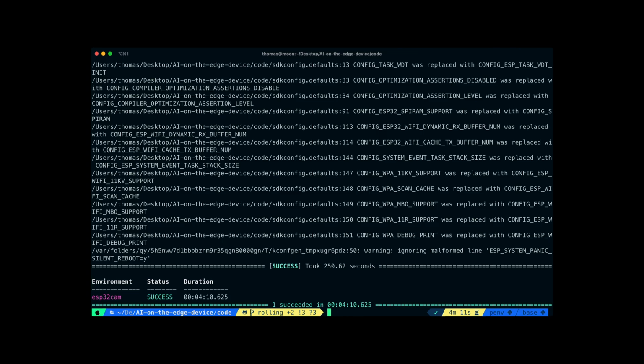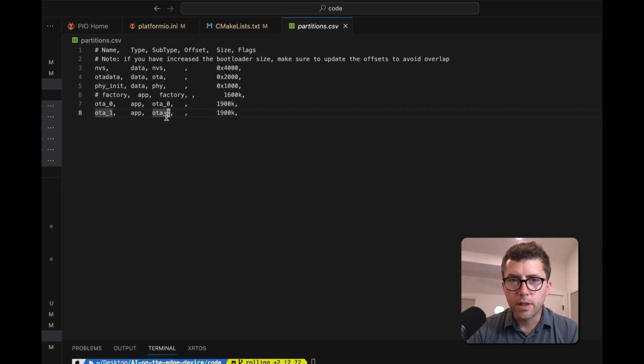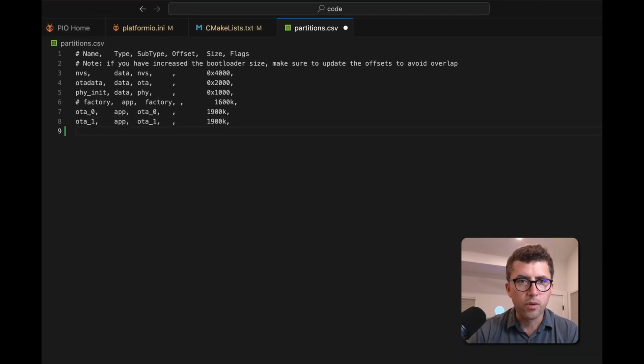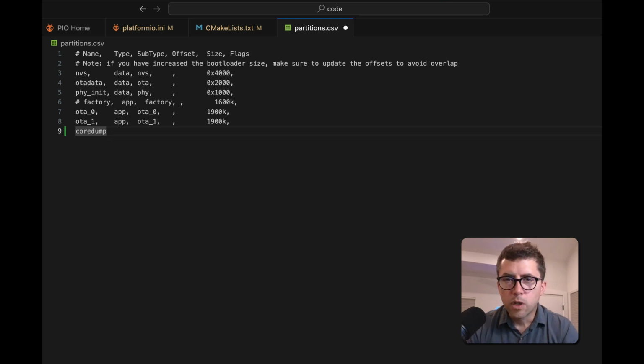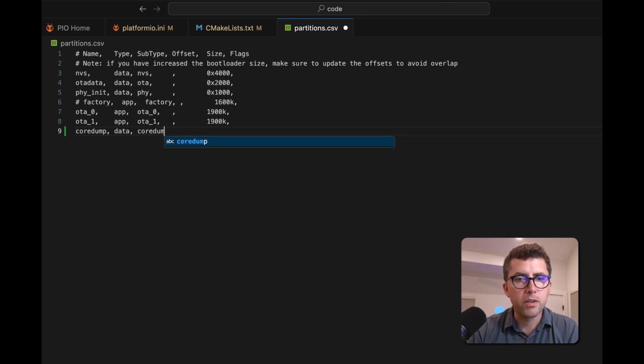Quit. Okay, perfect. And then we want to add a partition to save the core dump. So I'm going to define one more partition on the flash. Here we have enough space to store the core dump in a separate partition, so we'll do that. The type of the partition here is going to be data. The subtype is going to be core dump, and we're going to set it to be 128 kilobytes. Save that, and Memfault is configured.